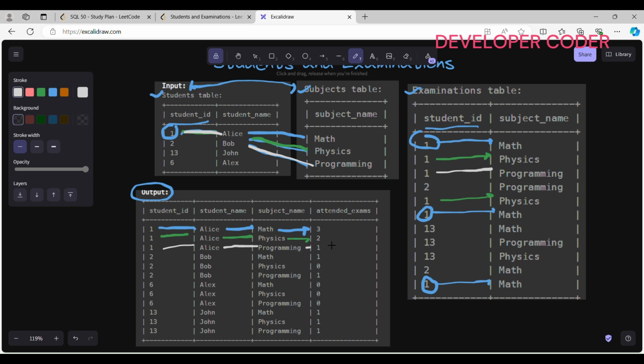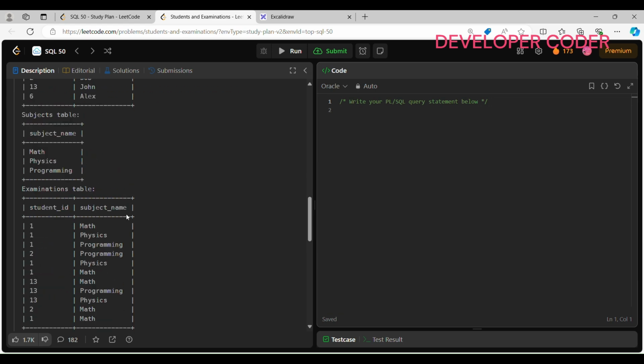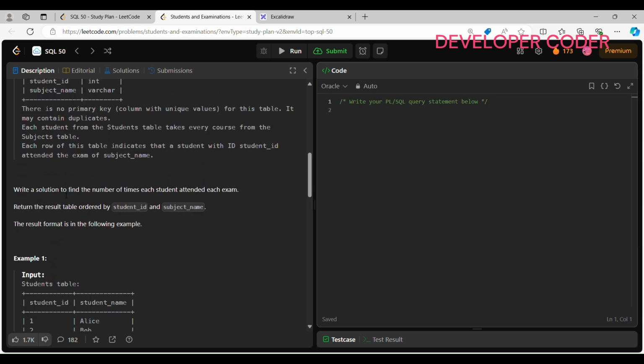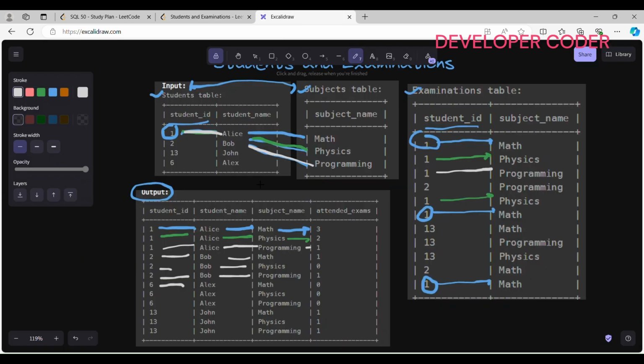Then I have to select for 2. So for 2, here see: 2 Bob for math, 2 Bob for physics, 2 Bob for programming. Then for ID number 13 or 6, you can pick anyone. First let's say 6. Why am I picking 6 first? I think this is mentioned here: write a solution to find the number of times each student attended each exam, and return the result table ordered by student ID and subject name. So we have to sort the result by student ID, that's why we are writing 6 first.